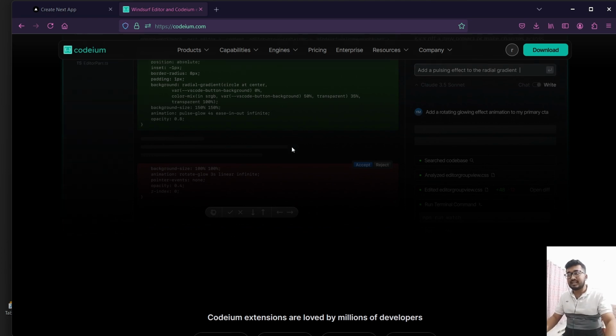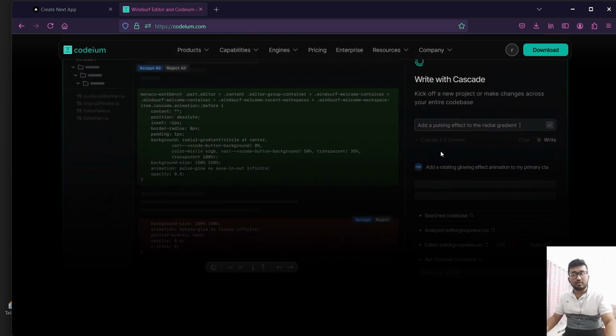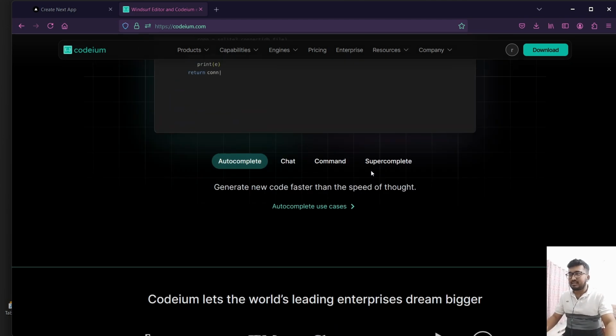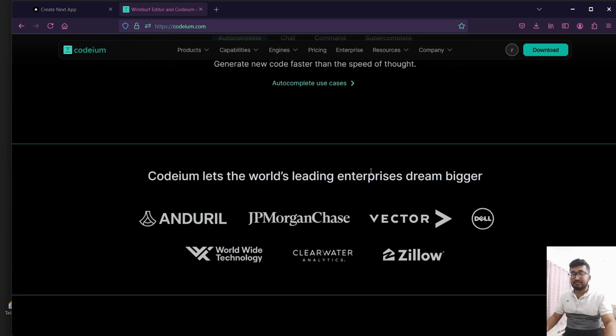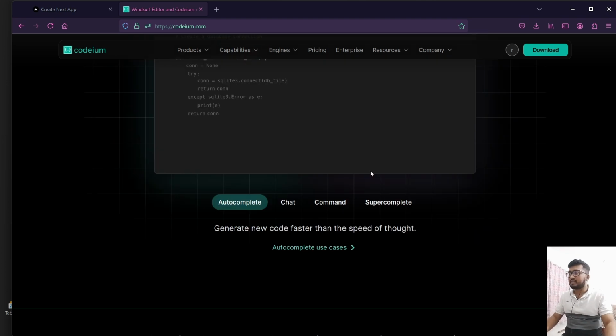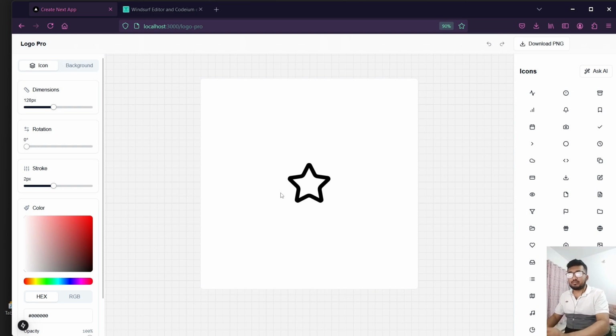Using this AI code editor, you can use the Claude 3.5 Sonnet model as well as the GPT-4o model. And I will guide everything step by step: how you can download this Codium and start writing your prompt to create this beautiful tool.